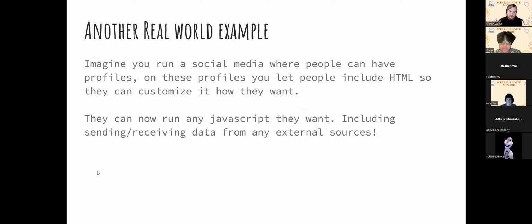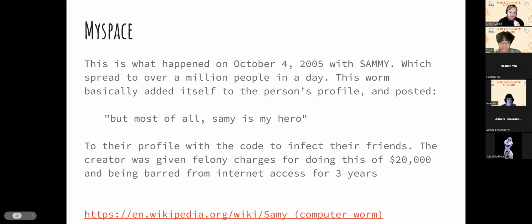And so, yeah, imagine that you have a social media profile where, for example, you could include HTML so that people could see what your page looks like, customize it, and it could look cool, right? They can then run JavaScript to make it a little bit more dynamic, and then you can send and receive any data from external sources. This isn't a hypothetical. This is what happened with MySpace.